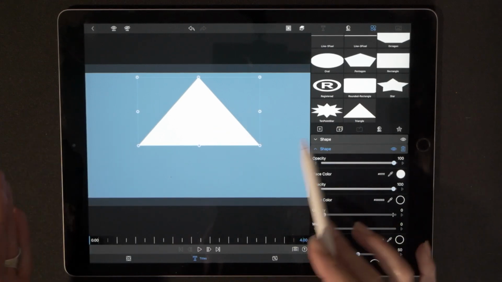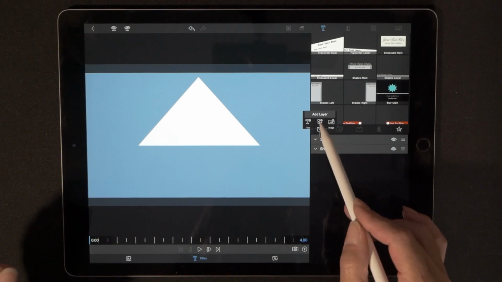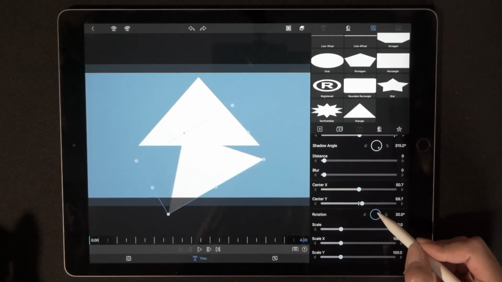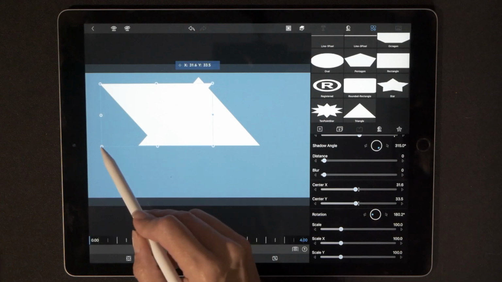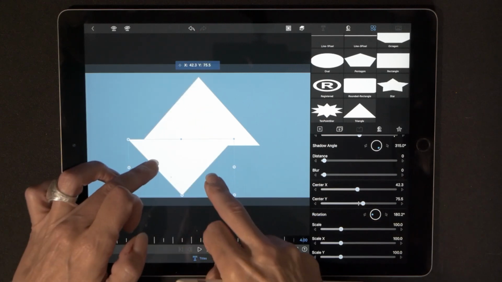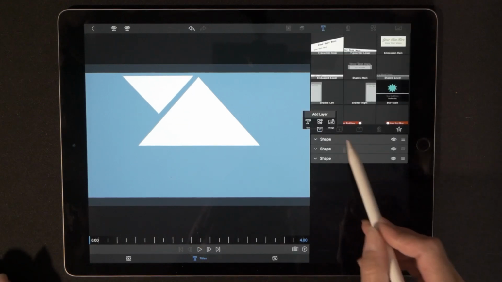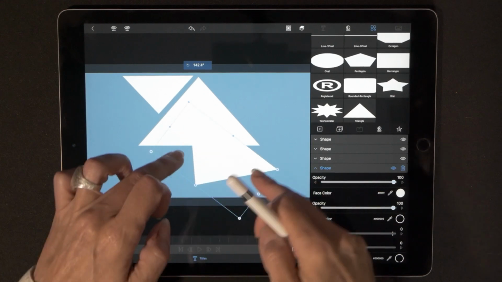And of course, we're just going to make a lot of different triangles and use different patterns. And if you want to turn it absolutely perfectly, you could just use the dial down here and turn it 180 degrees. I think I just want to make this a little smaller. Let's add another triangle.